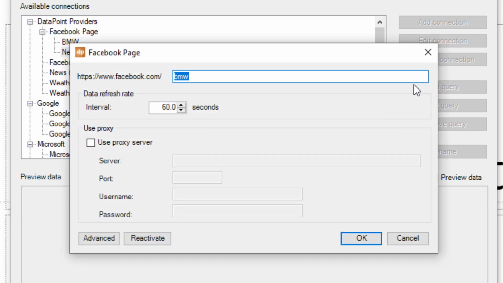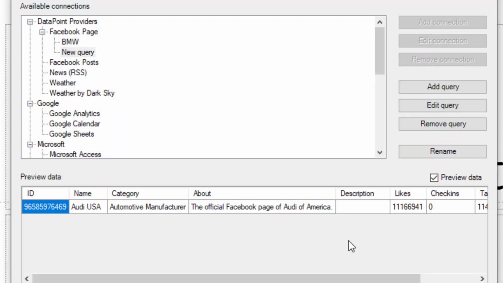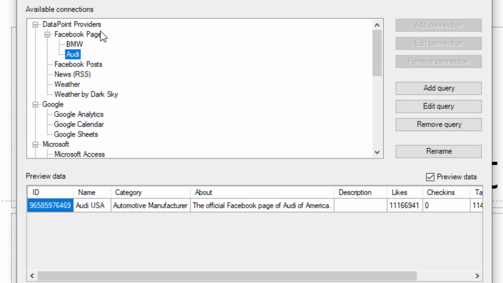Add a new query and set it to another page, Audi here. Name this too. Below you can see a preview of the data.